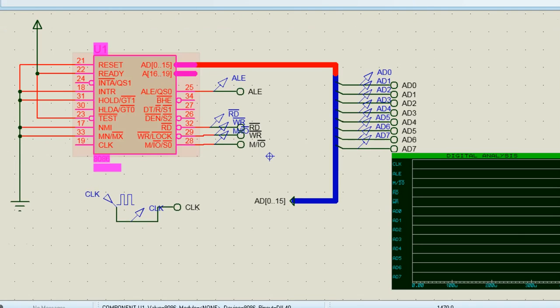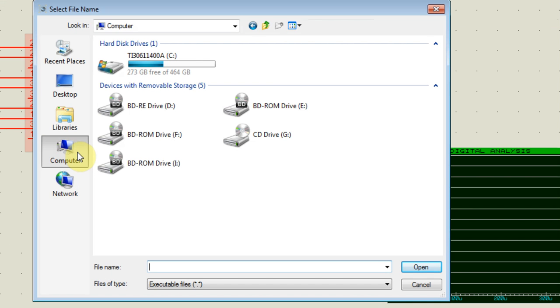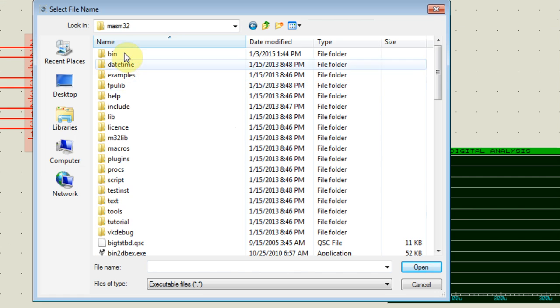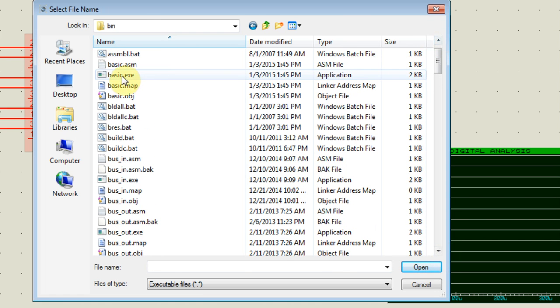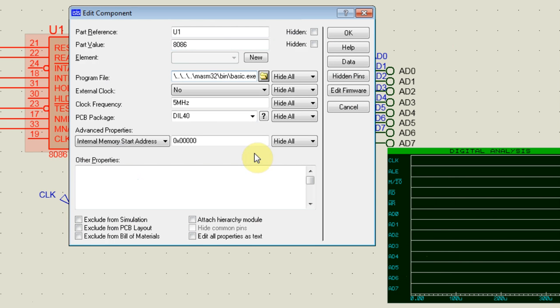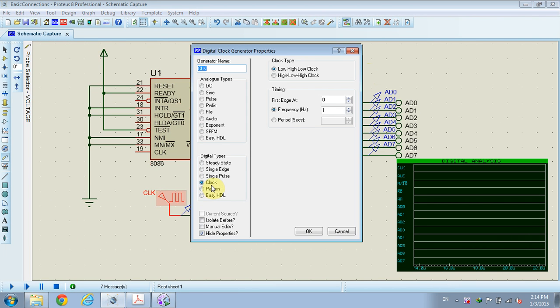To upload the executable file of your code, double-click the 8086 model. Then, search for the executable file and select it as shown. Next, change the internal memory size of the 8086 model to 100 bytes as shown. Next, double-click the clock generator and change its frequency to 5 MHz.